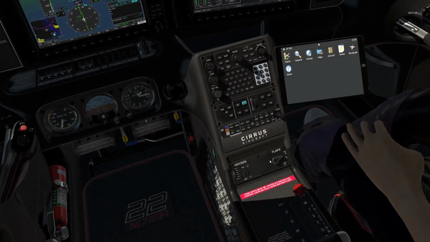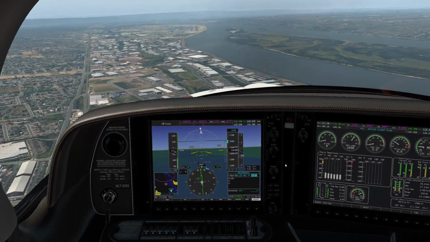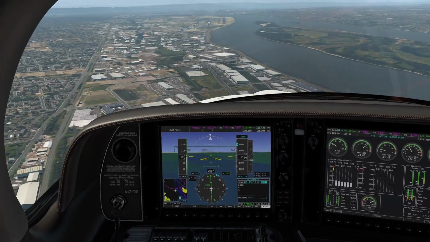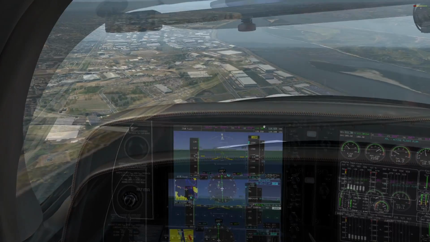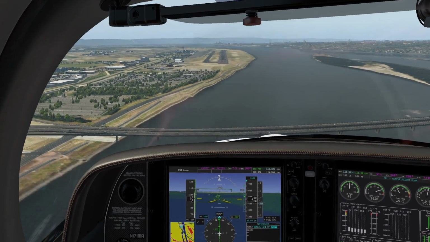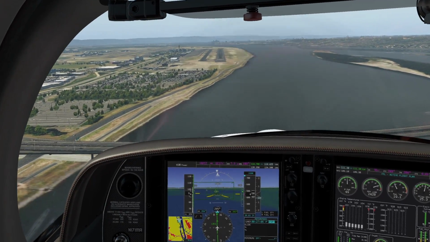Flaps 50. And flaps 100. 500 feet, stable, 1 dot low.